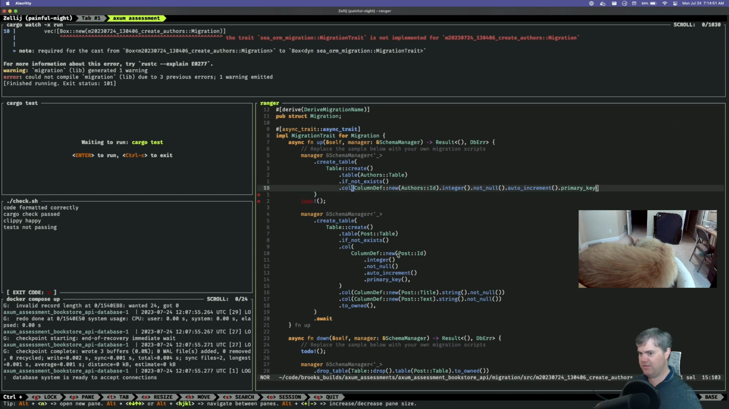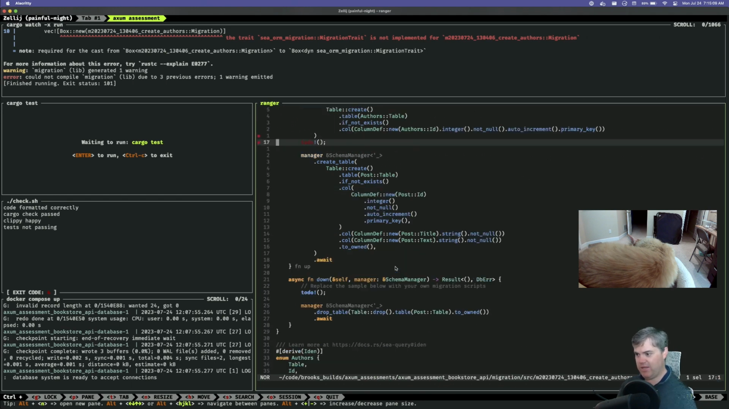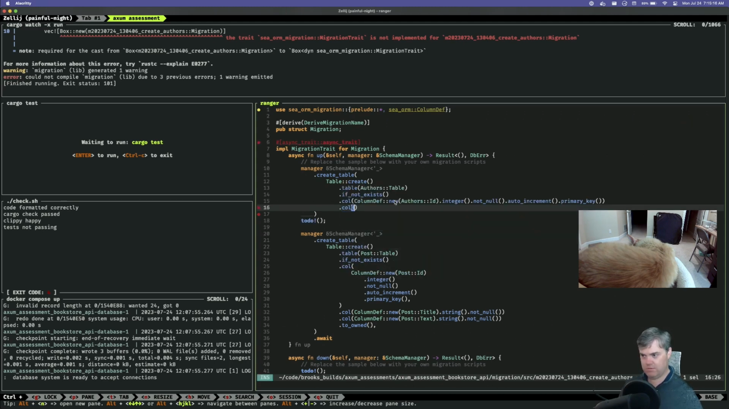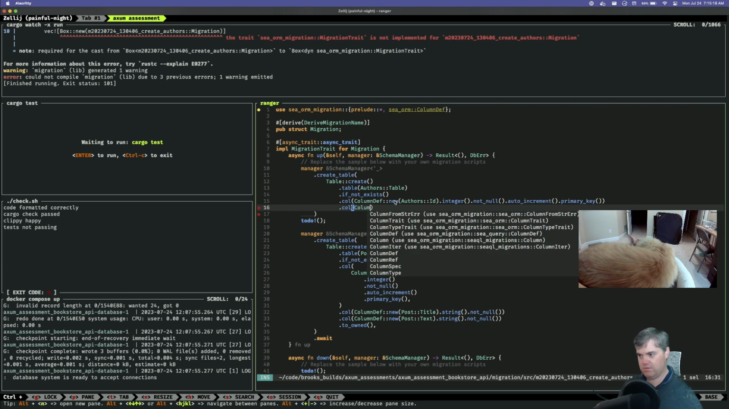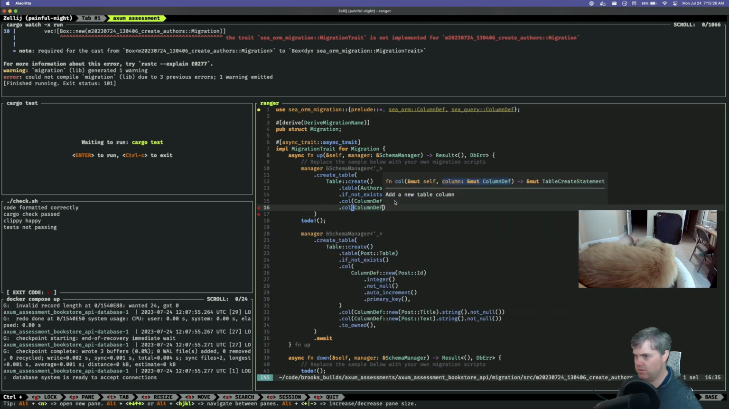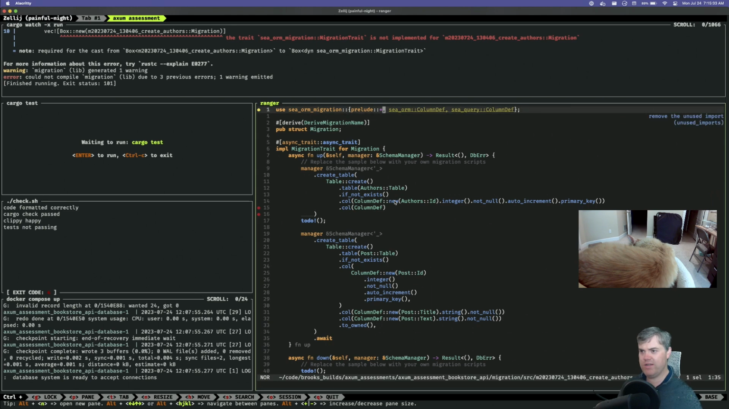Okay, I don't think it found any problem with my code. Oh, primary key, you're a function. Okay, so there's that. And then there was one more, which was the name. Yeah, then the name. Nope, did not want the query. We're not doing query stuff here.